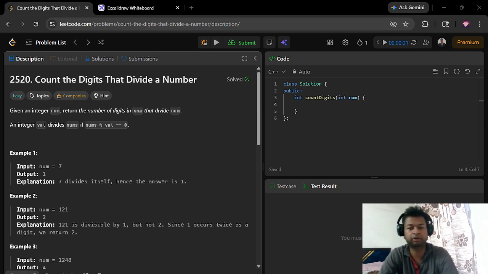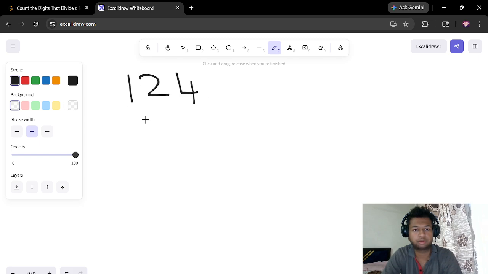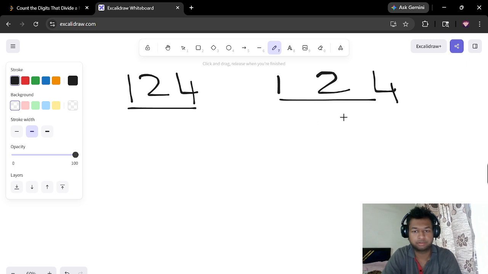So let's see how we will approach this. First we will see an example, like let's take another example, 124. We need to check whether 124 is divisible by 1, 2, and 4. If these three conditions match, we will increment the count, otherwise we will not.